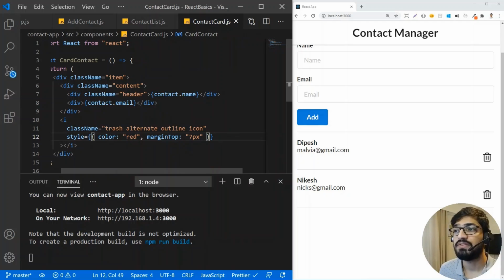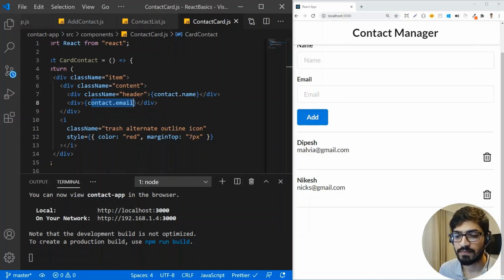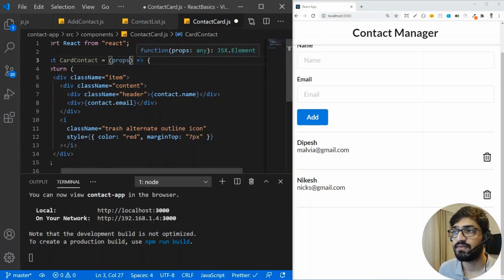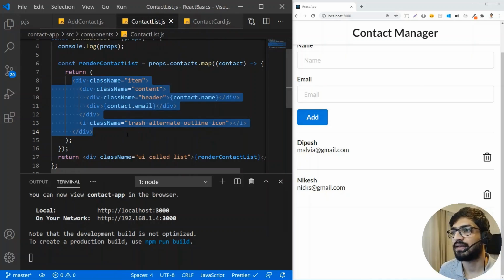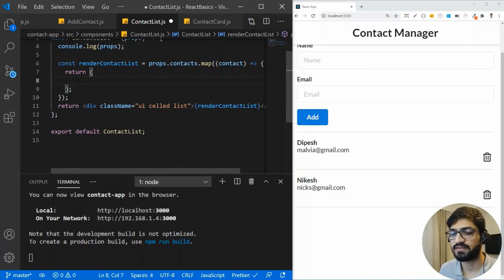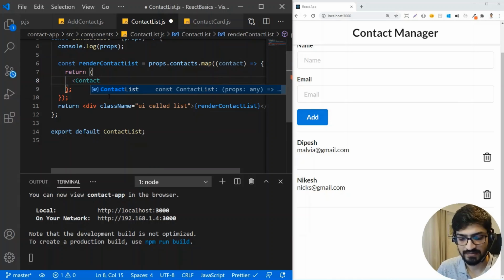All right, but we don't have this contact name and contact email address. So we have to get these from the contact list, and we are going to use props again. So I'm going to add the props here. I will have to pass the props from the contact list. So let's go to the contact list. Let's remove this. We don't want this now. And instead of this, we are going to pass the contact card.